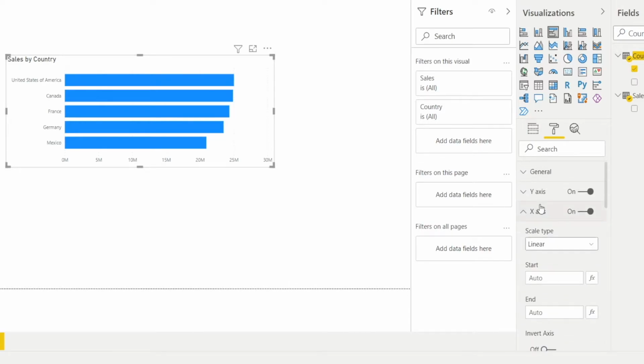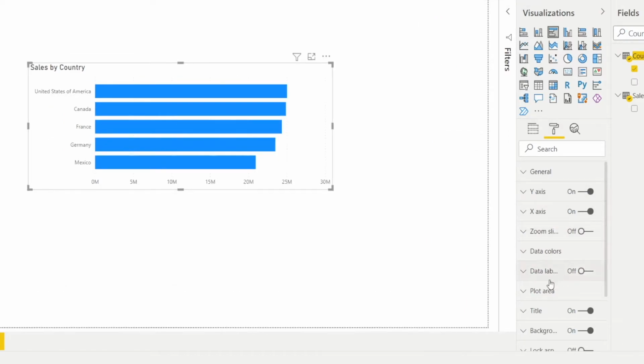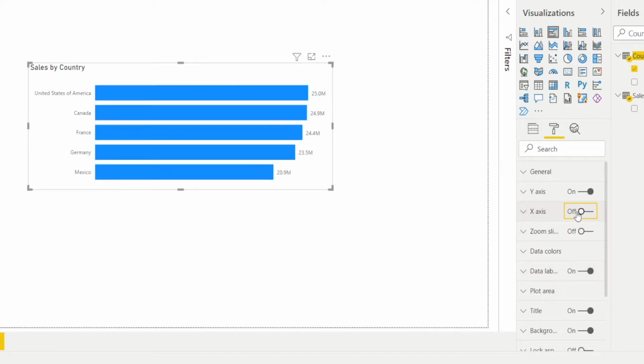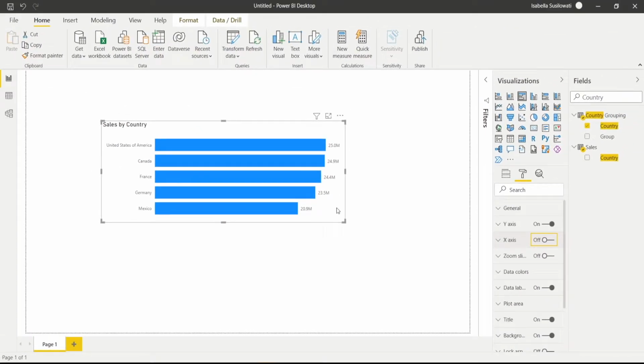So we go back to the format and then look for data labels. At the moment, data labels, hold on, let me just hide that so that I can see more. Data labels is turned off. So I'm going to turn it on. Now by turning it on, I can see that I've got 25 million sales coming from United States, 24.9 from Canada, etc. Now that I have the data labels, I don't need the x-axis anymore. So I'm going to hide it by turning off the x-axis. And that's our first chart done. Now I have sales by country.